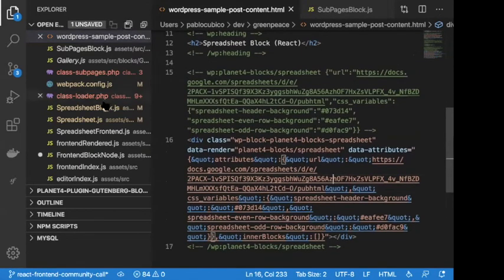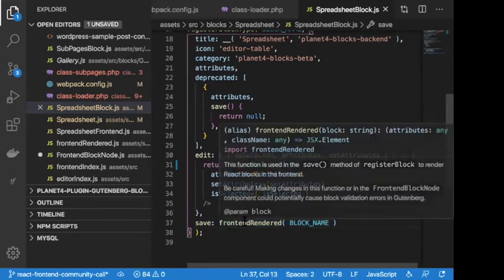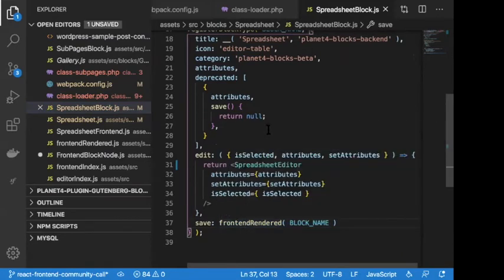So let me go back to the blog. WordPress expects the save function to return static HTML or null if you are going to use the PHP rendering. Any changes to the save function are pretty likely to break the editor.